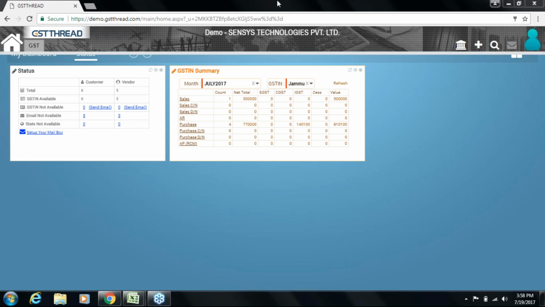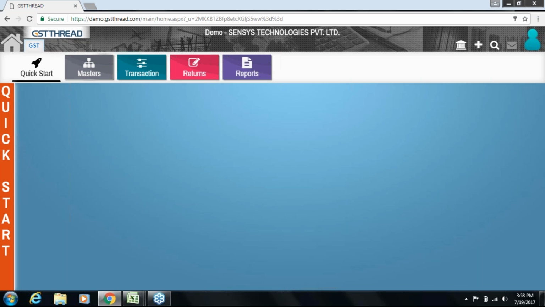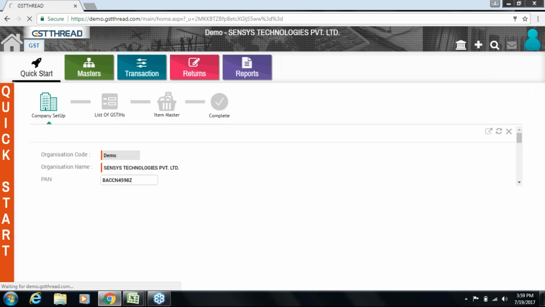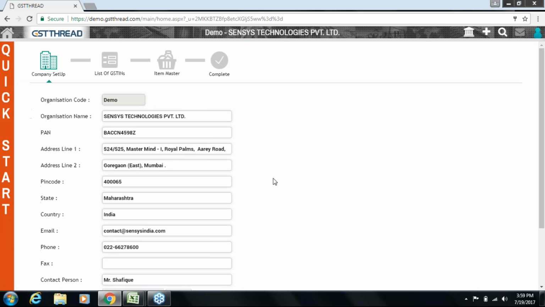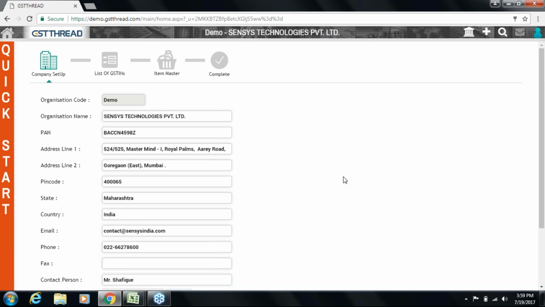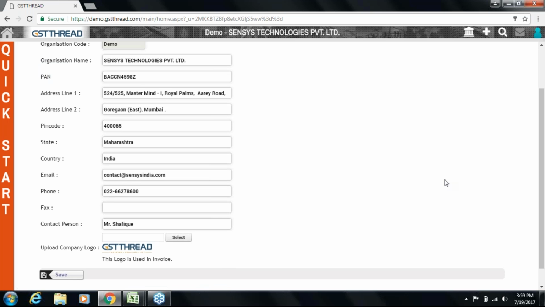Once you log in to the software, the first icon we click on is GST. Under GST, the first module is Quick Start. It is the easy way to fill in your masters. Under Quick Start, the first is Company Setup, where you fill in the basic details about the company: the code, name, PAN of the company, address, state, the contact person, and you can upload the company logo, which shall be reflected in your invoice.